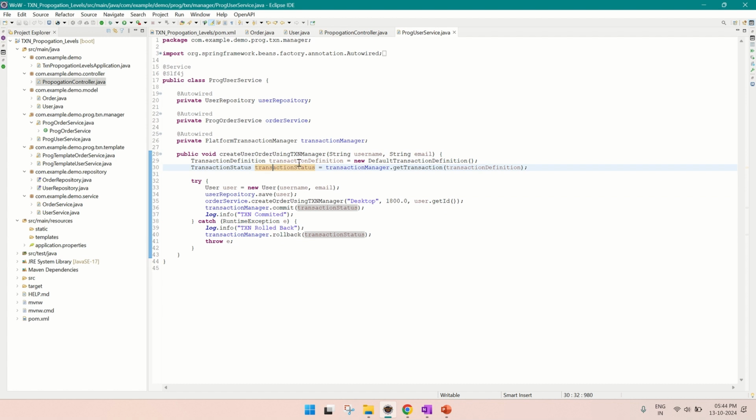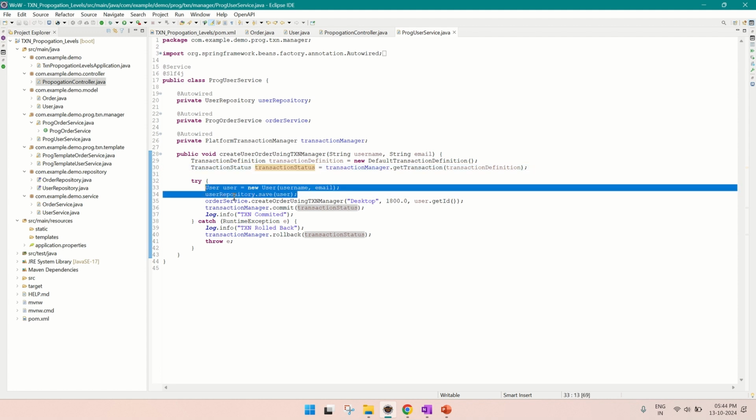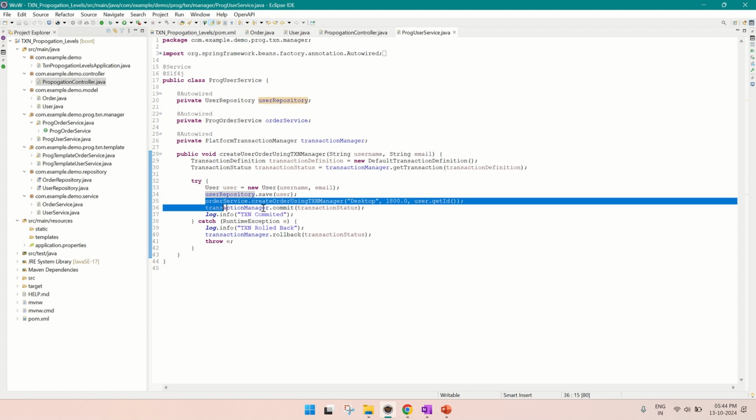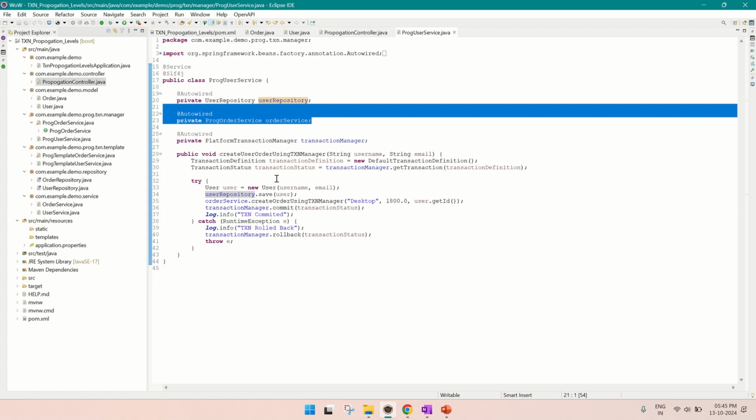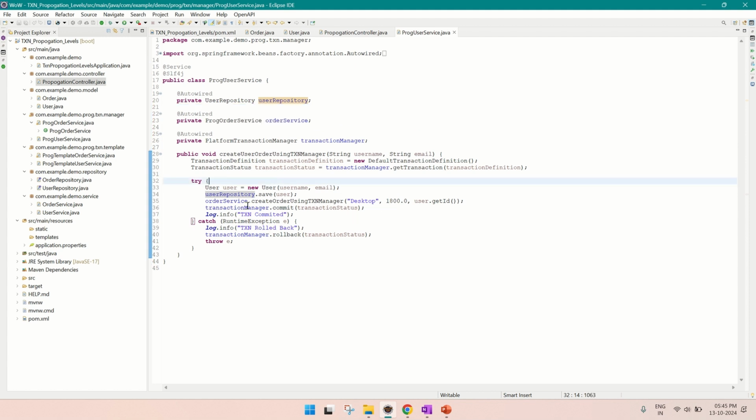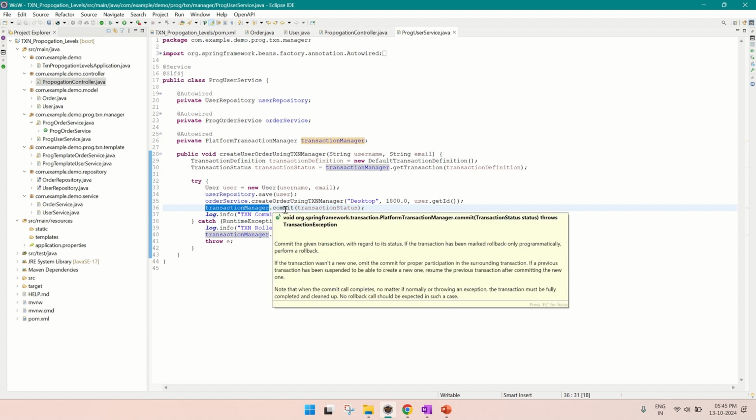Here initially we have created transaction definition and transaction status objects. We created an object of transaction definition and pass it to transaction status, so this object will give us the status of our transaction. And then we are creating a new user and saving it to the database using user repository. Then we are calling a function from order service to add the order, and lastly we are calling transactionManager.commit.